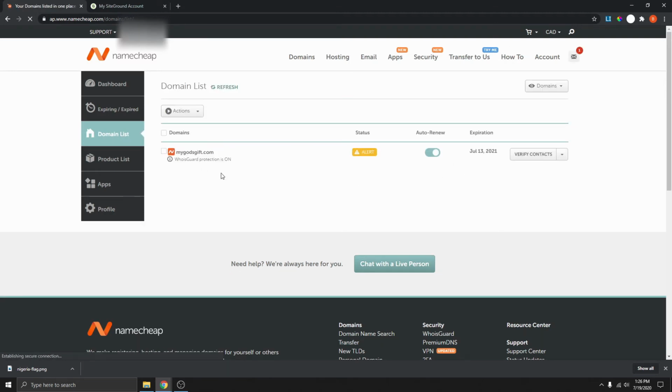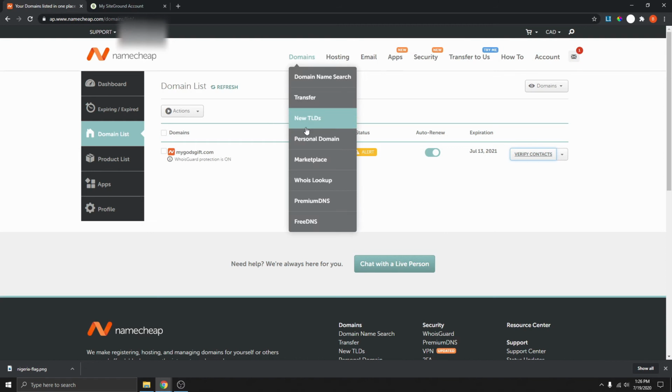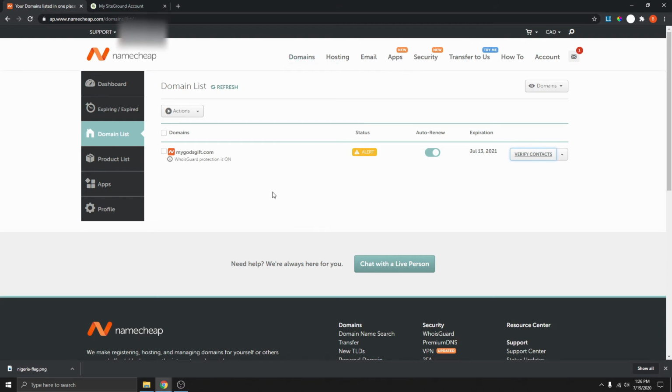Once you're on this page, if it's your first time purchasing a domain from Namecheap, you're going to get this alert right here. That means you have not verified your account. Over here, you see verify contacts. Click on it, and you're going to get this notification here that said email was sent successfully. Now go and check the email that you used to register your Namecheap account and click on the link they will send you in the email to verify your account. Once you do that, come back here and this drop down right here, click on it and click manage.